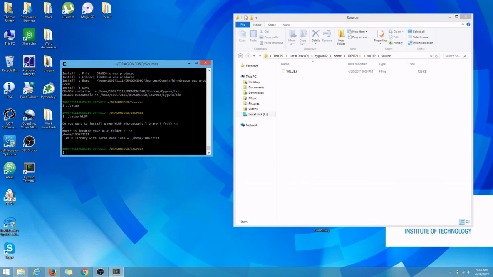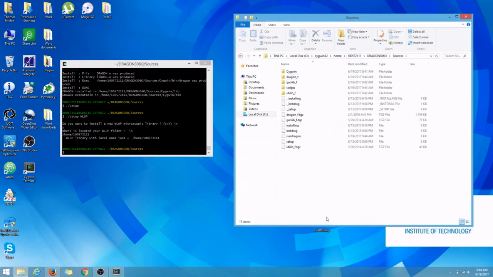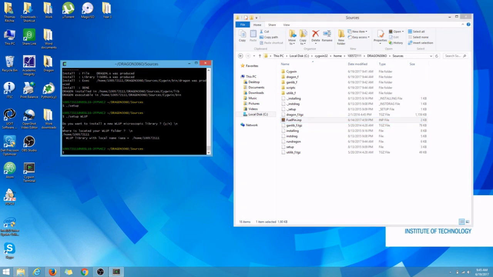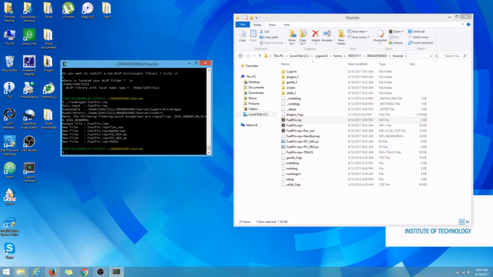Now that Dragon is installed, I'm going to move an input file that I've already created into the sources folder. And then in the Cygwin terminal, also in the sources folder, type ./run dragon, then the name of the input file. This will conclude how to install Dragon.